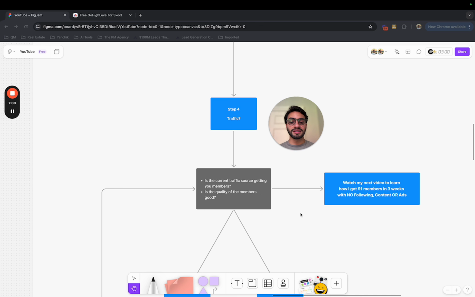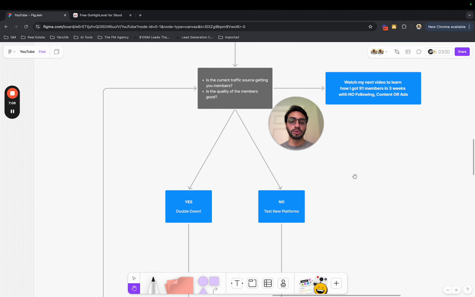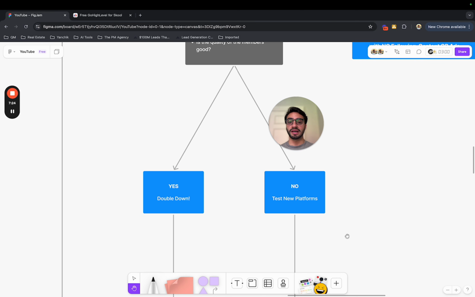However, once I determined if my traffic source was getting me enough members and if the quality was good, I was faced with 2 options: either doubling down or testing out new platforms. In my case, I was getting very good quality members, but the amount of traffic that I was getting was not the best. So what I decided to do was a mixture of both of these. First of all, I doubled down on the traffic. Second, I also started testing new platforms, and that's why I'm here on YouTube.